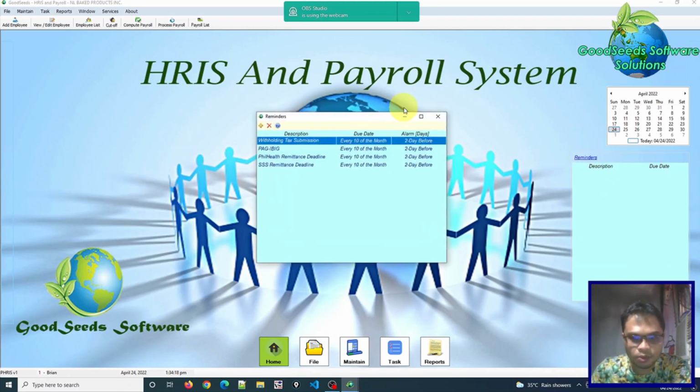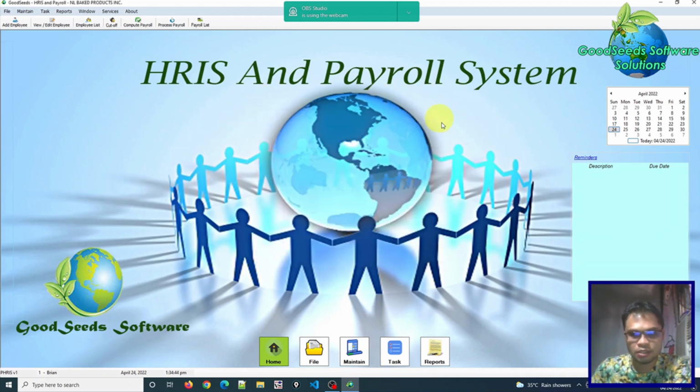So let's try to see. For example, this one, you can create very important reminders like submission of withholding tax, submission of Pag-IBIG, PhilHealth, and SSS. Usually all these kinds of reports have penalties when you fail to file them on time. So this is a very important tool. So now let's try to look into the different features, modules, and functionalities of this software.